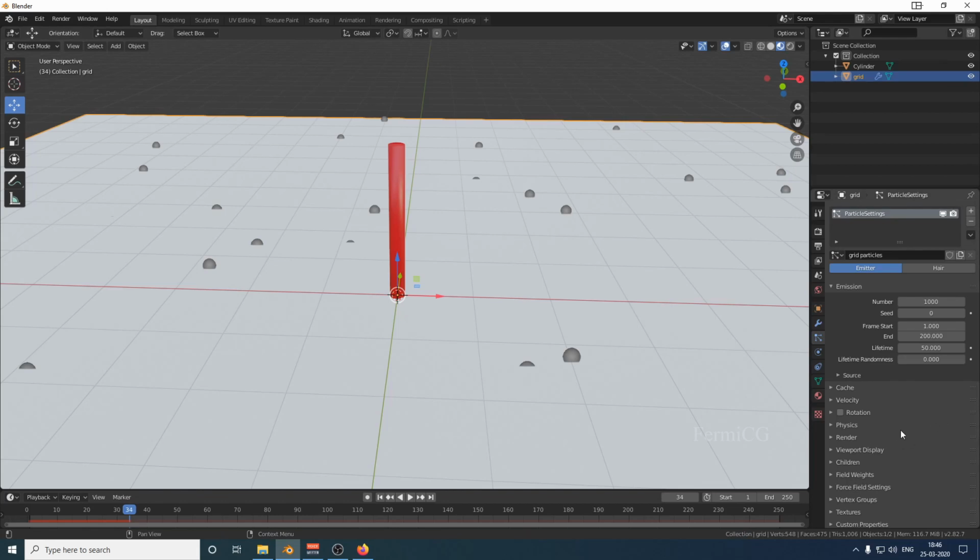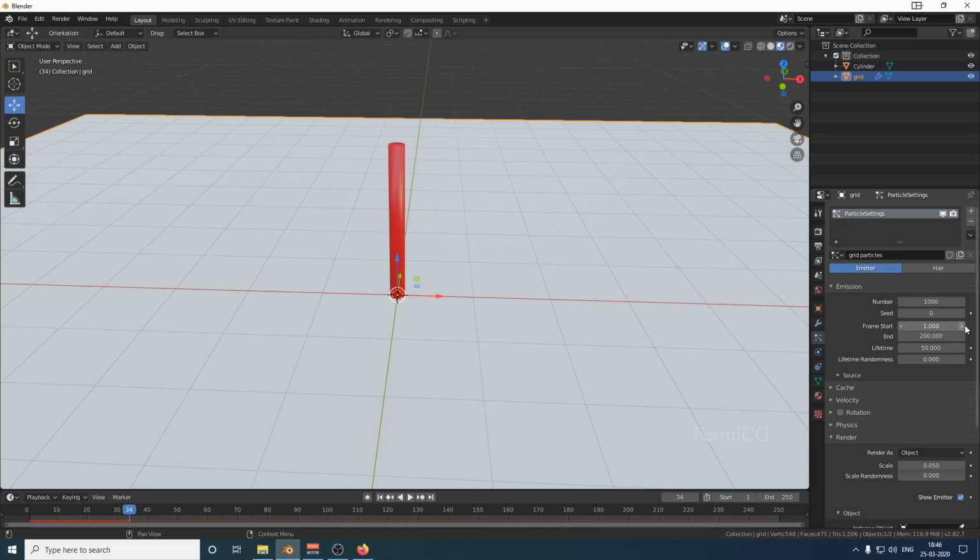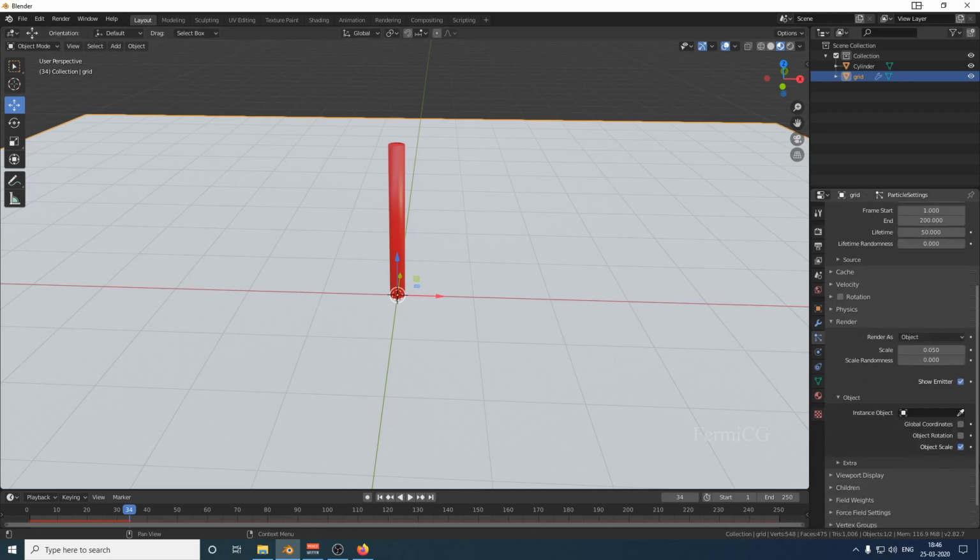So we need to use render, so it's changed render as hello. We change this to object, so it will disappear from the viewport. I mean, we need to select the object, or maybe pick the cylinder, so it will be shown here. And now we can just turn off the cylinder here.